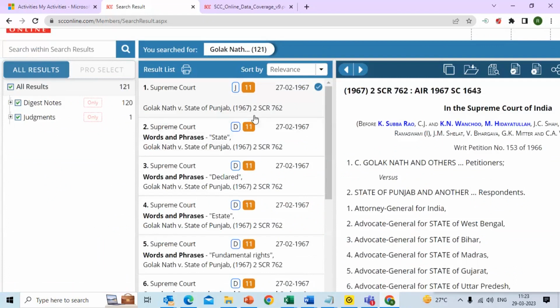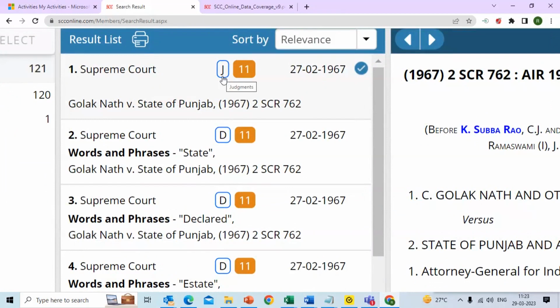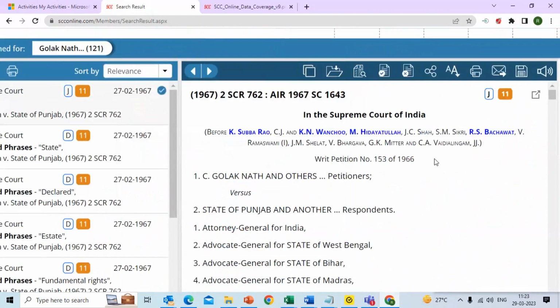And in the second column where the title of the judgment is, you will find the labels J, which denotes that this is a full text judgment, and 11 is the quorum strength. D stands for digest note, and 11 is the quorum strength. And in the third column, I can see that out of the 11 judges, only 4 judges' names are in bold.